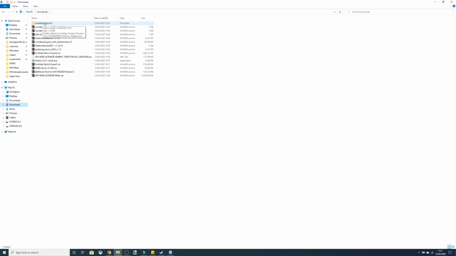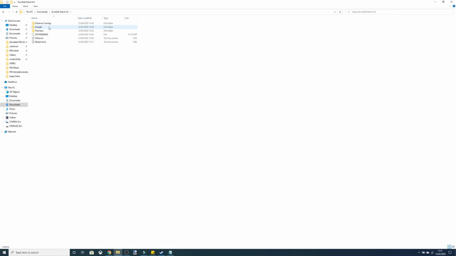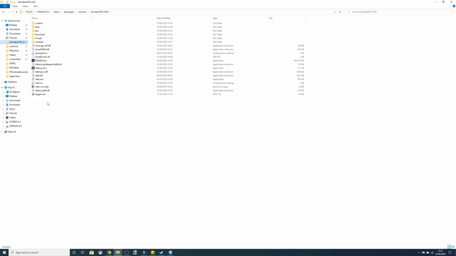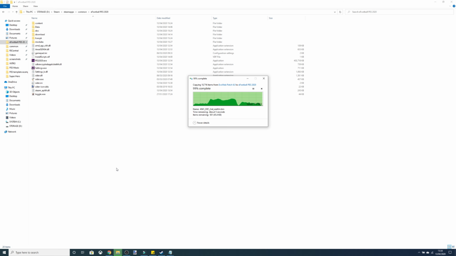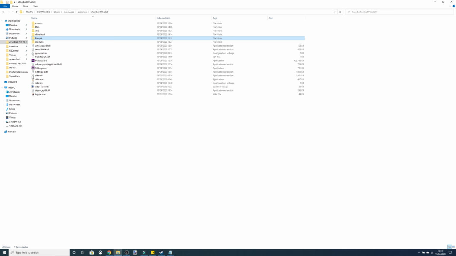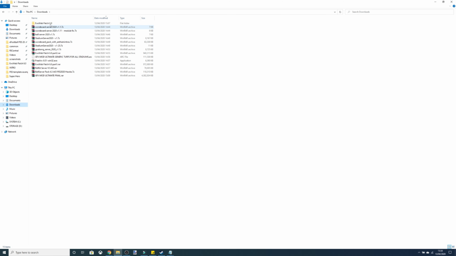Now open the EvoWeb folder. Copy the live CPK folder. Go to eFootball PES 2020 folder and paste that in. Okay, so once that's installed, navigate back to your downloads folder and delete the EvoWeb patch folder and also delete the RAR files, so part 1 and part 2.